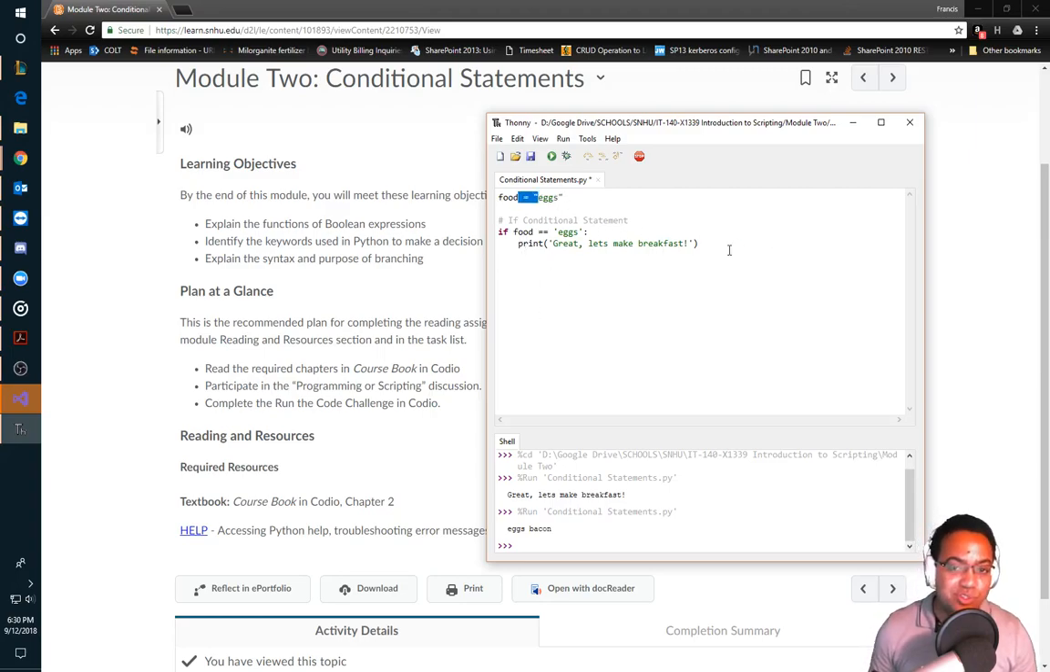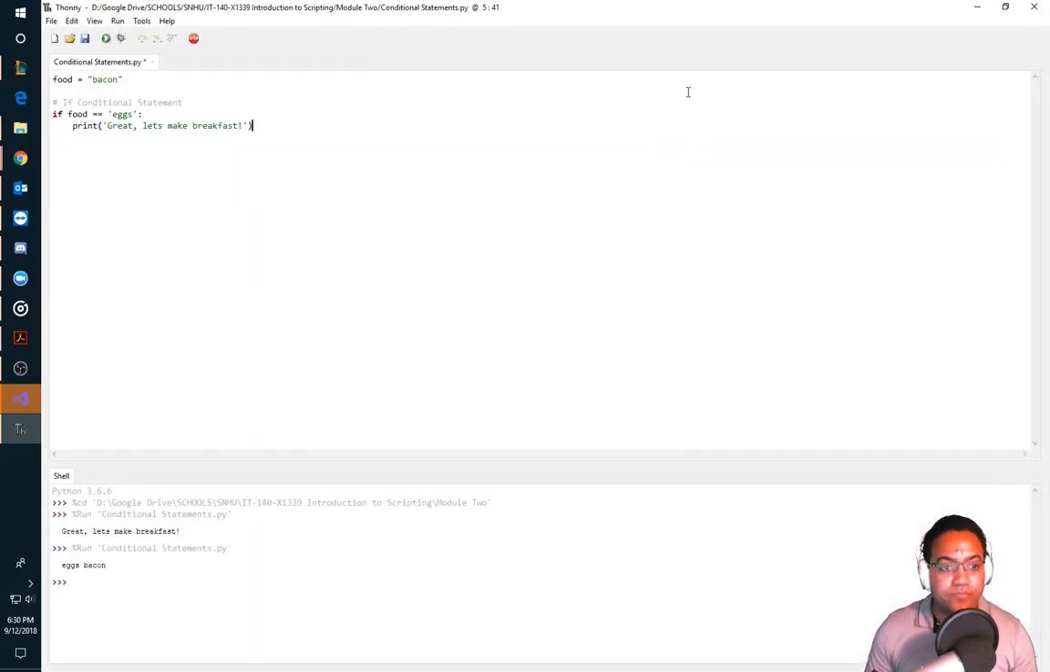So what happens if there's no eggs in food? Let's say we said bacon, okay? Let's say bacon is in food. So bacon here, run it, nothing happened. Why? Well, the reason why nothing happened is because if you look at the code here, eggs is not contained in food. So it won't run this print statement.